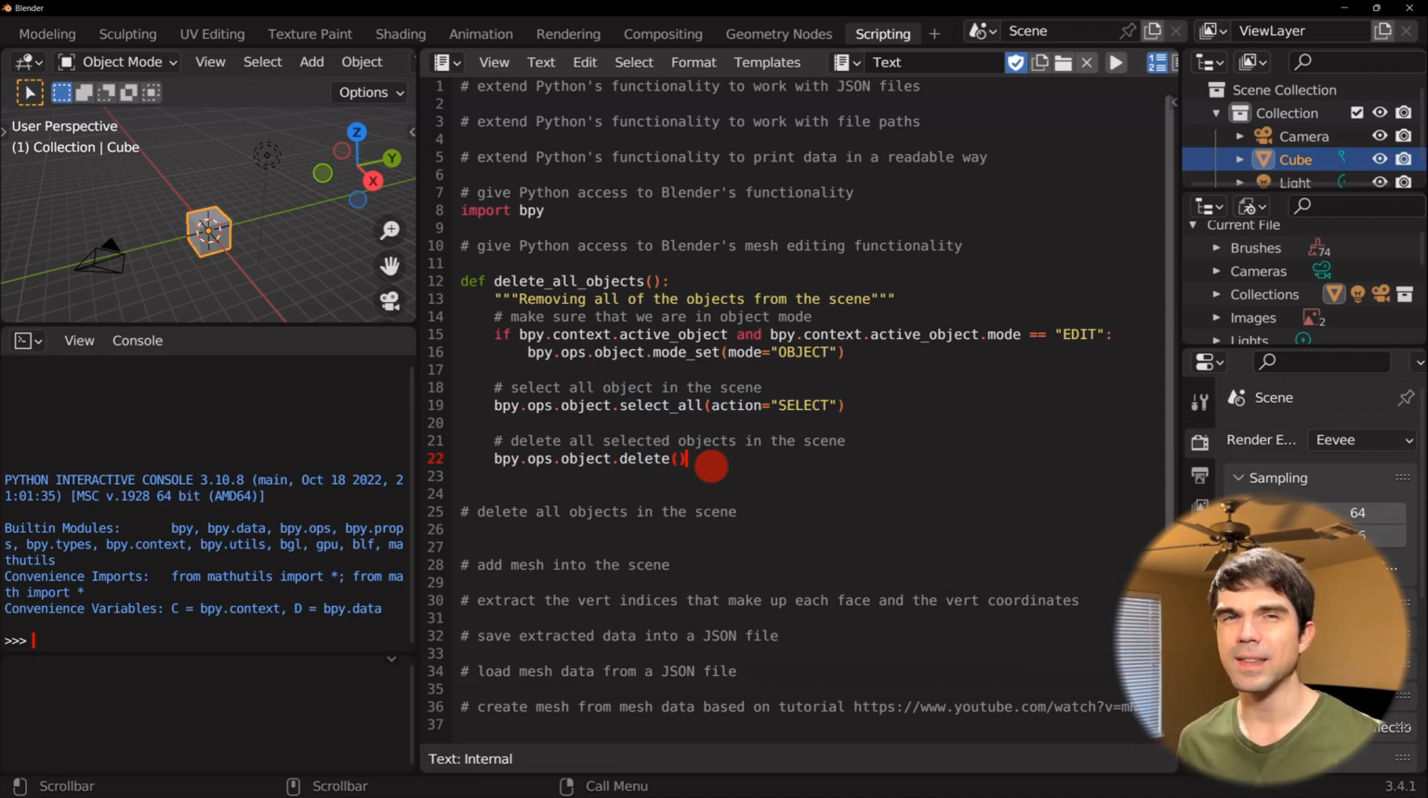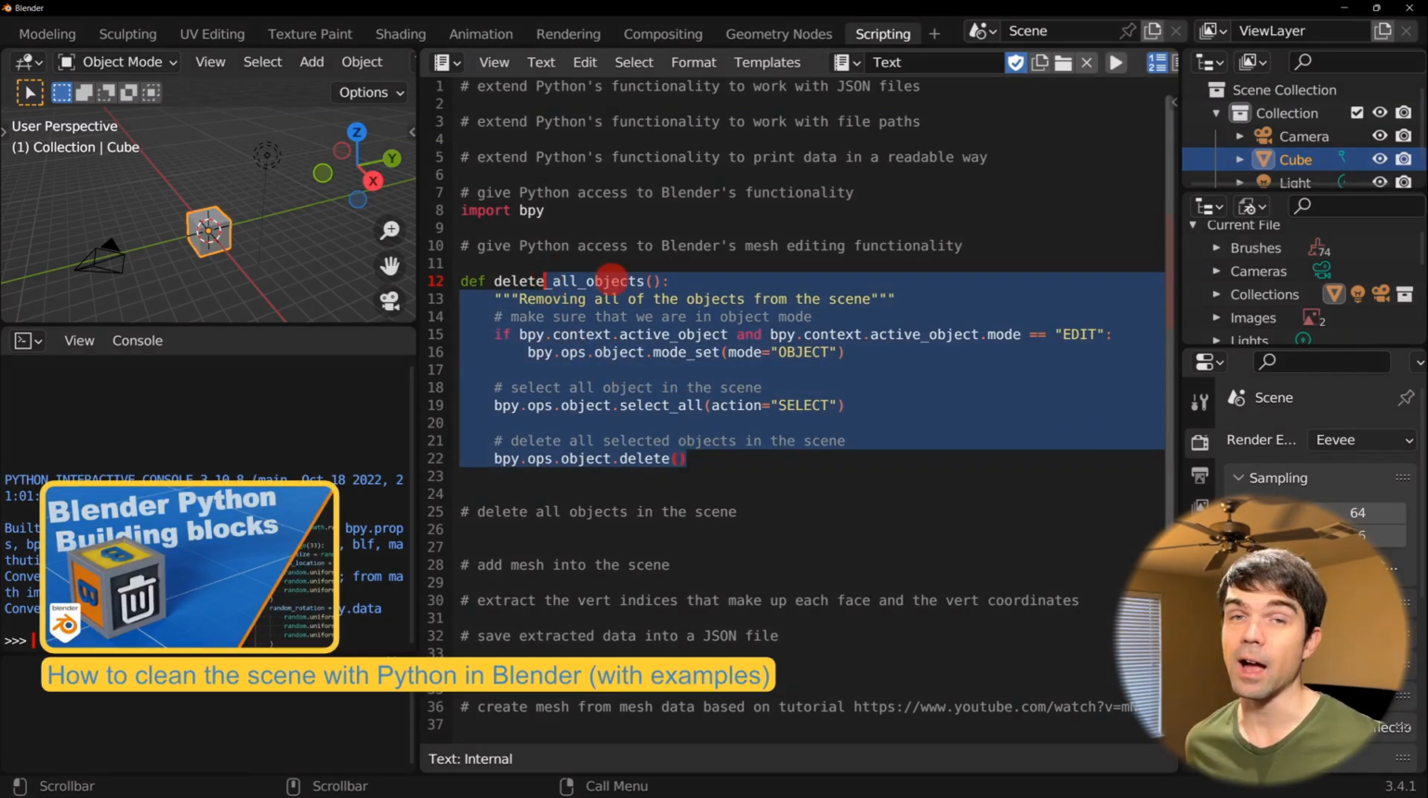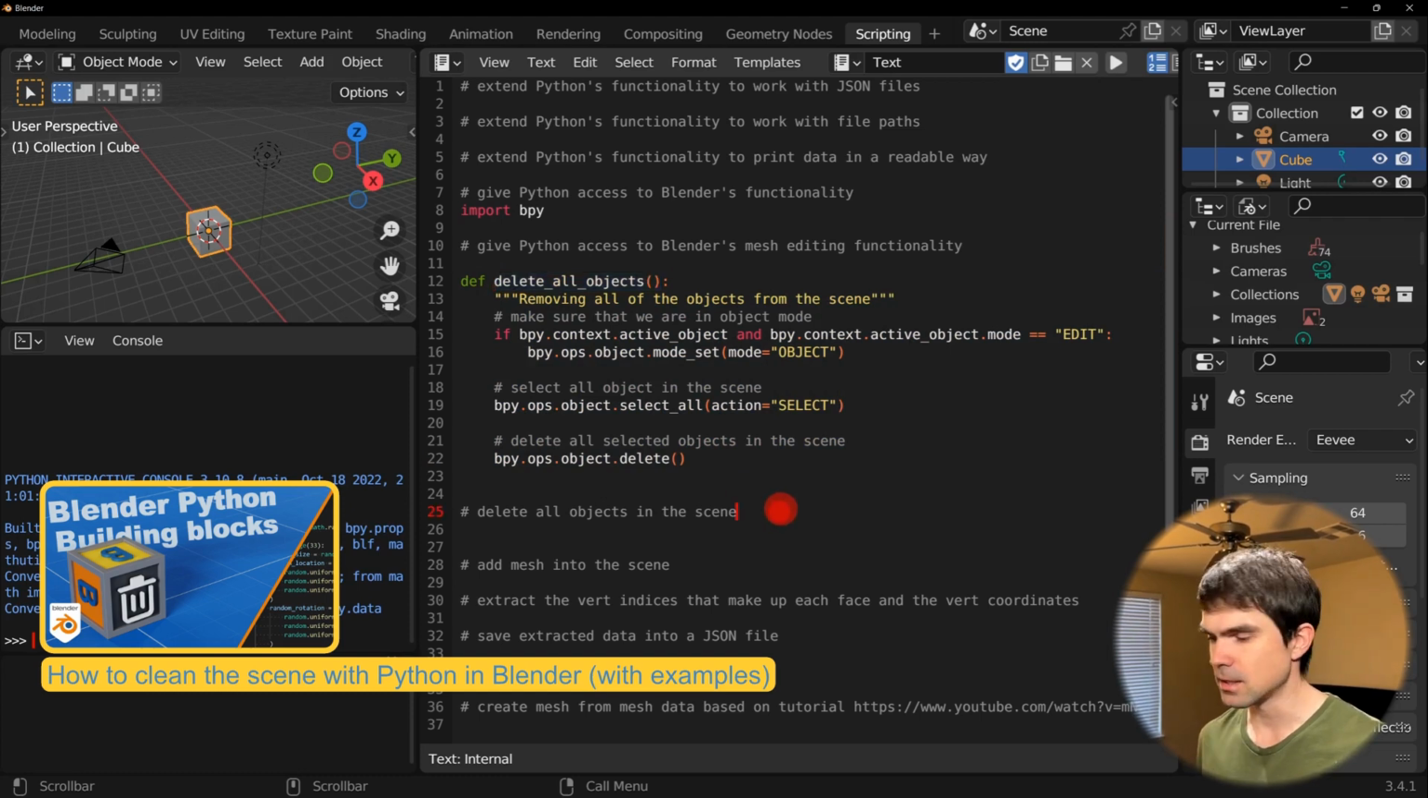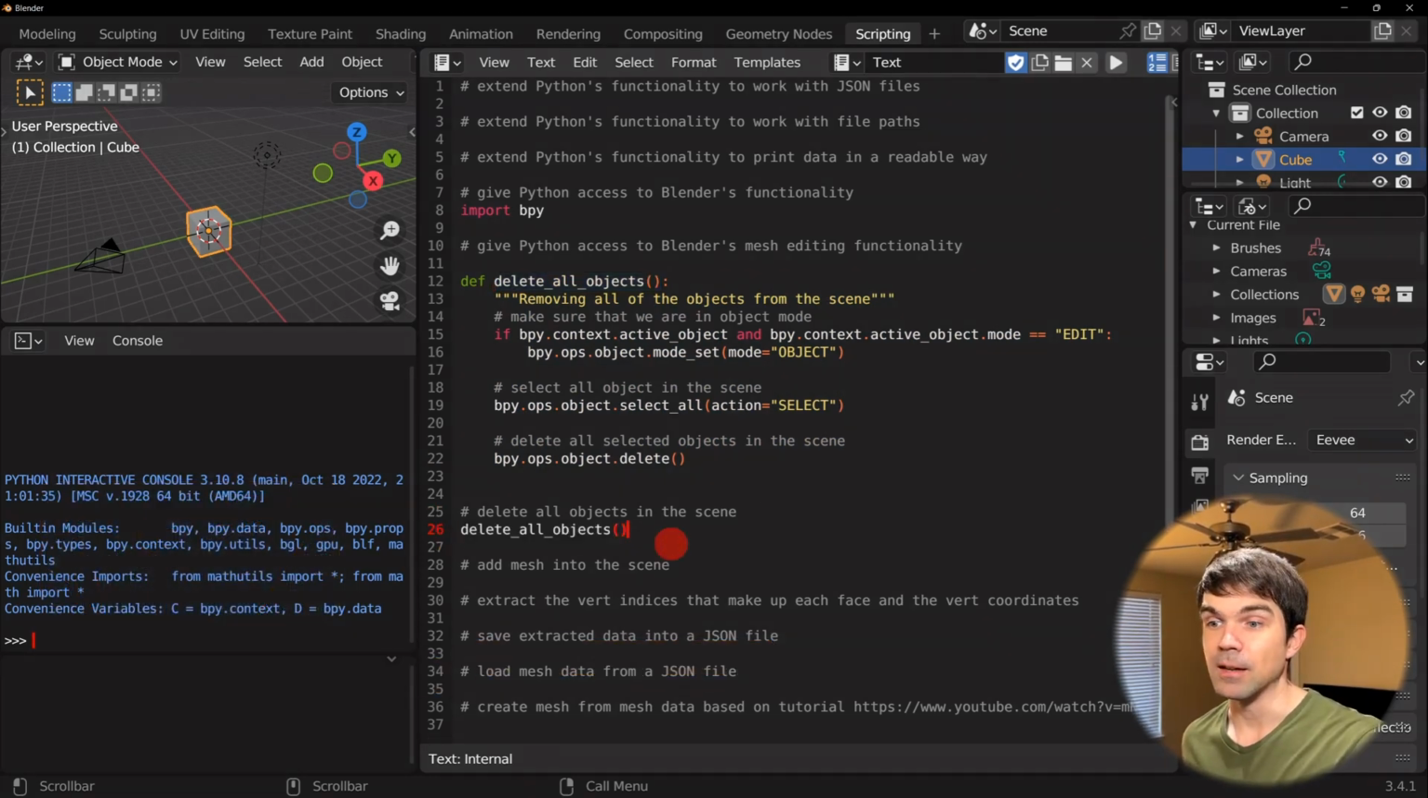Note that this is not a comprehensive clear scene function, meaning that if our script is modifying collections or creating new materials or geometry nodes, we won't be able to clean all the data with this simple script. I have a separate function that allows me to do that. While we have it here, let's go ahead and put the function call.